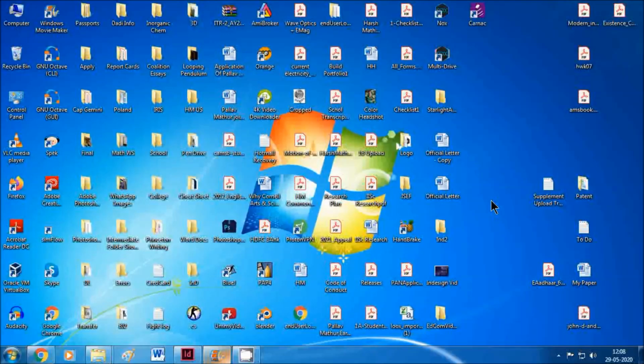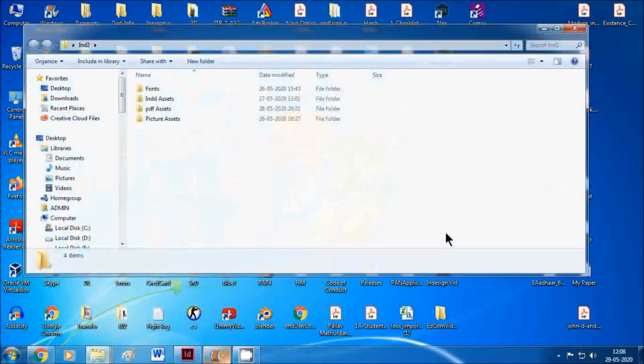So now we're going to see how we're going to name folders and what we're going to put inside them and the subfolders inside. So over here it's a crowded desktop. If you can see over here, I've named mine in two. Feel free to name it whatever you'd like to. So inside you're going to have at least these four folders. Now I'll tell you why each of them is important.